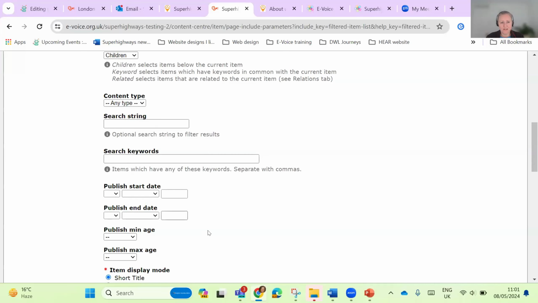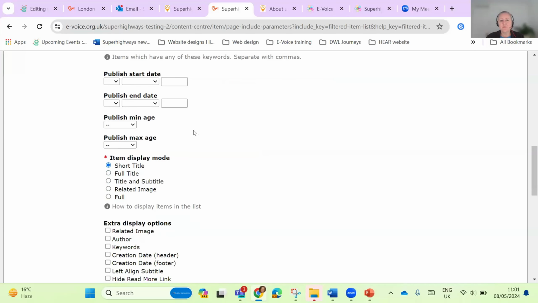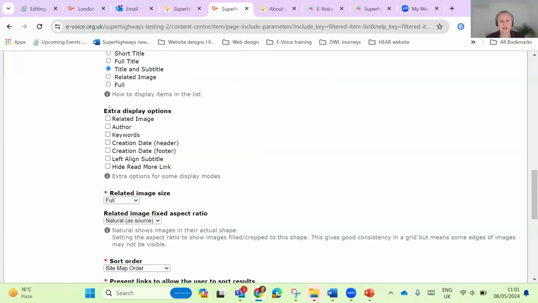You can ignore all of this and keywords. If you want to have a publish date or an end date, if you're using lots and lots of pages, then perhaps that would be interesting. But I think most people don't use that, to be honest. And then you see the same display modes you saw before for the item list. So I'm going to choose title and subtitle and related image because I want to show the image.